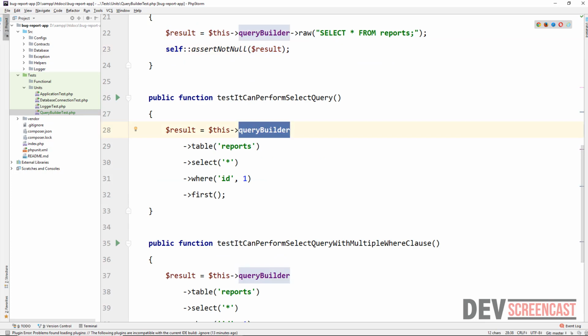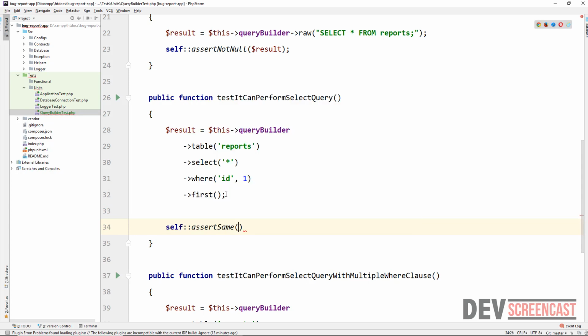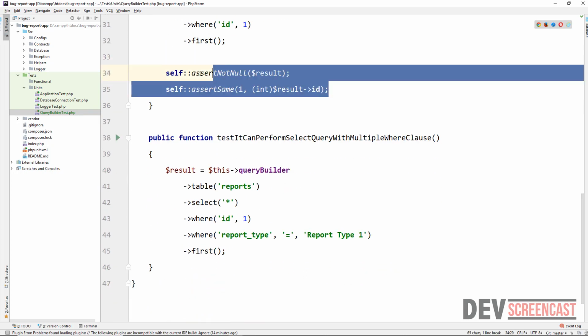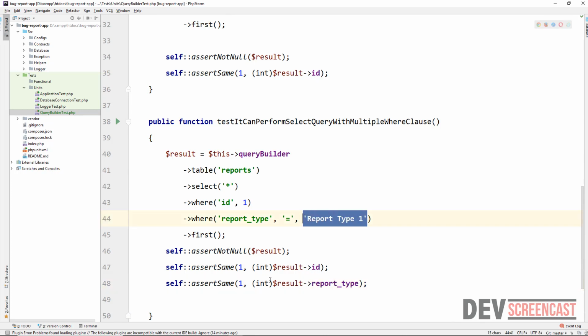And then for this, we want to ensure that whatever we get as the ID is equal to this value that we have here. So we can say self assert same. So we expect to get 1, then we can just cast this to an integer, then say result ID. And also we might want to assert that the result is also not null. Then we can do the same here. Then we can duplicate this and then say report type, and just grab this. Should be a string, and then this here.